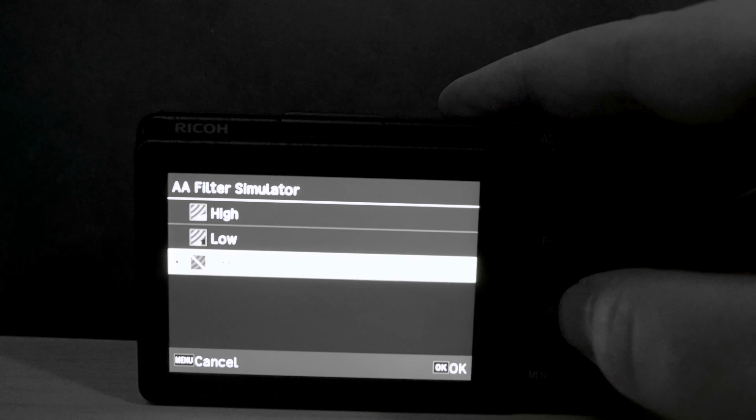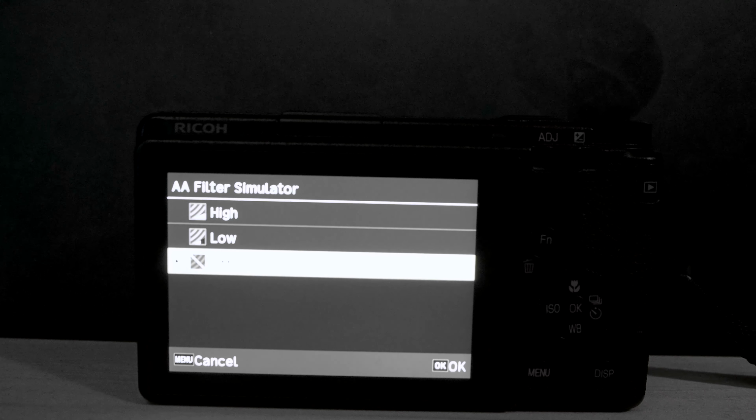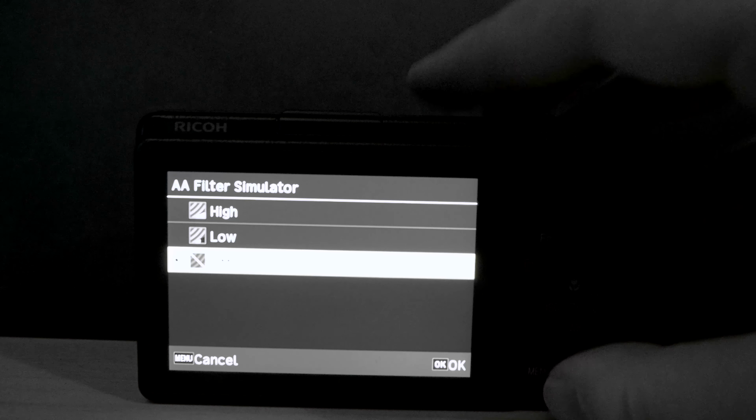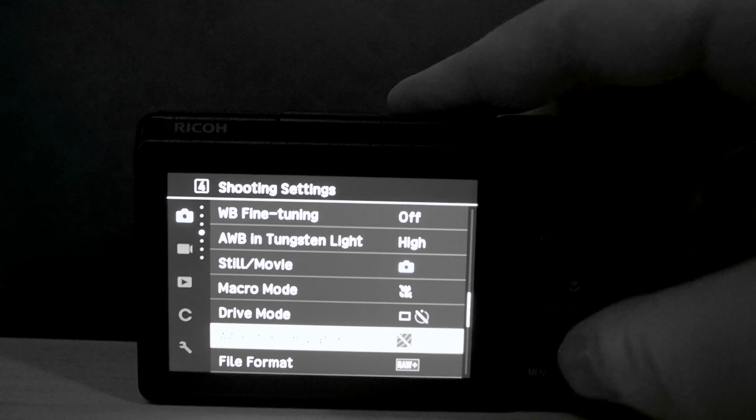AA filter simulator, low, high, off. I always turn all of these off. Anything sort of in camera simulations, in camera where it says it likes to clear things up, anything like that, I don't do it. I do that all post in Lightroom. Don't want the camera doing that. I want to do it myself.